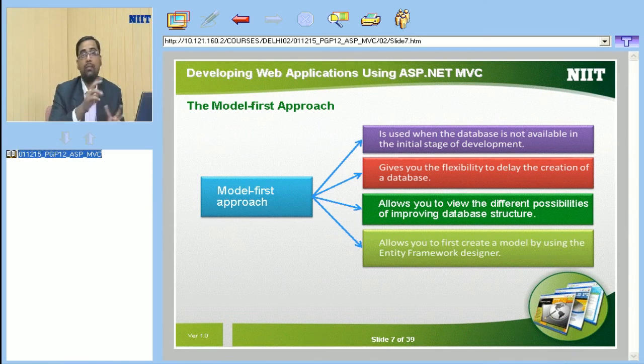So here the case is opposite from the database first approach. In the database first approach, it was generating the model automatically from the database. That means the database is already there and it is generating a model. Here, the model is there and it is generating a database. So it is opposite. We have a model and we are generating a database automatically.